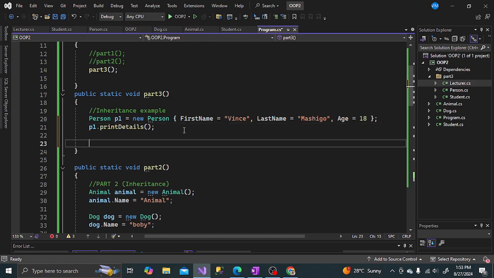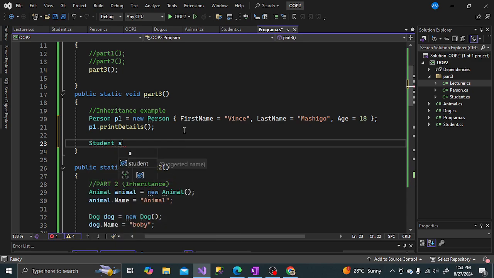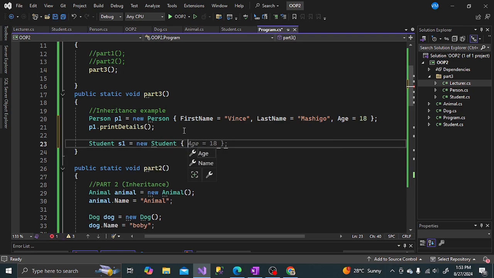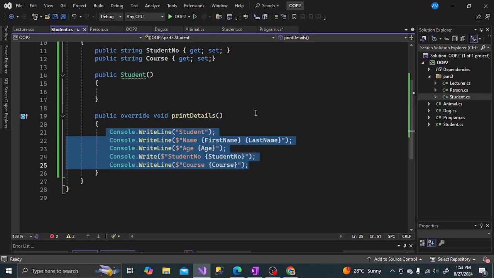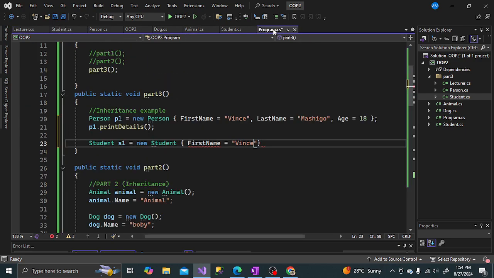That was the base class. For the inheritance part, let's start with the student. S1 is equal to new student. Again, we are going to use the shortcut approach. Let's see if it's going to work here. We have the default constructor, then it's inheriting from person. So why are we getting errors?